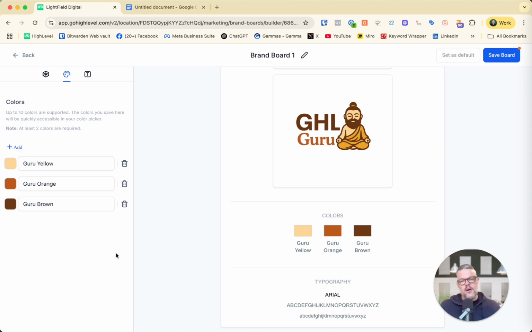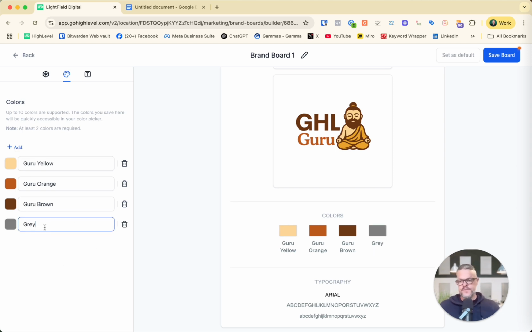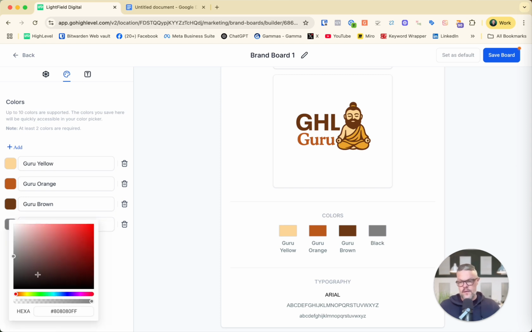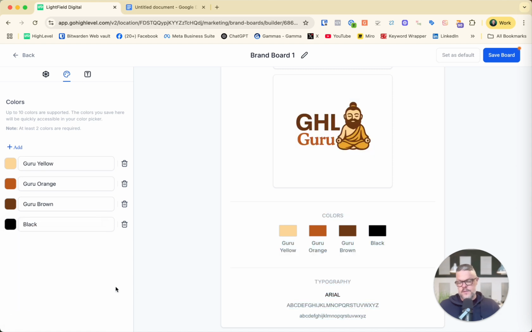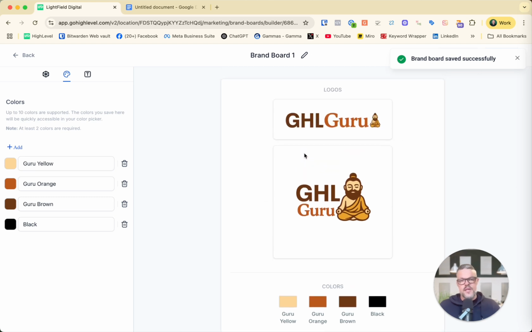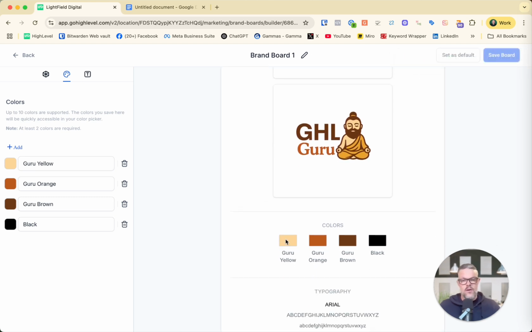If you want to have, say, white and black, which are handy as well within your custom section, you can do that now. So just as an example, I'll do black. All right, there we go. So let's just give a quick save there. So we've got our logos there, which is nice. We've also got our colors.